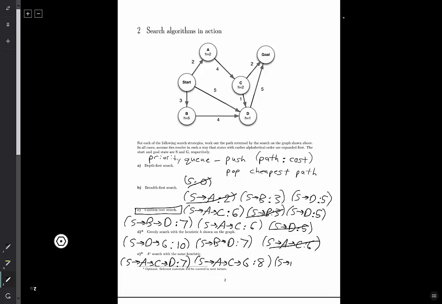So SDG of 10, so I'm running out of room, and SBD, which is 7. Okay, so now what's the cheapest? So I have SBD and I have SACD, so I actually have a tie. So how do I break the tie? I go alphabetically. They're both D, so I need to go back to a previous letter. So I have B versus C. B comes first. So I'm going to take that off.